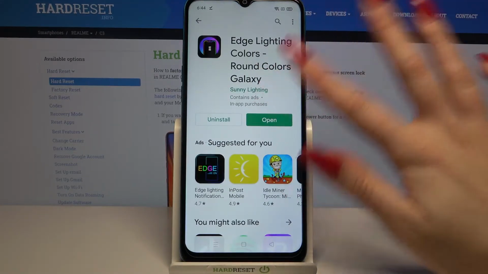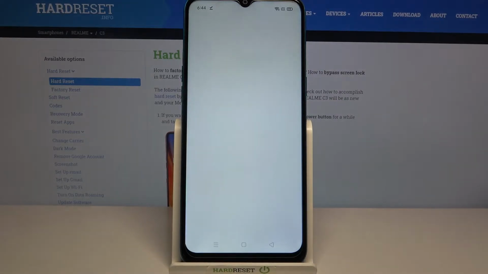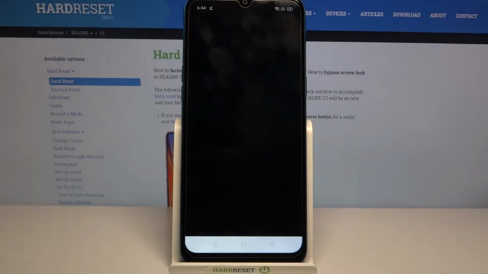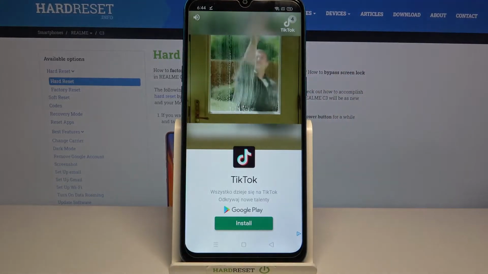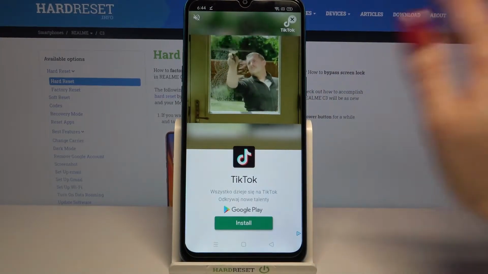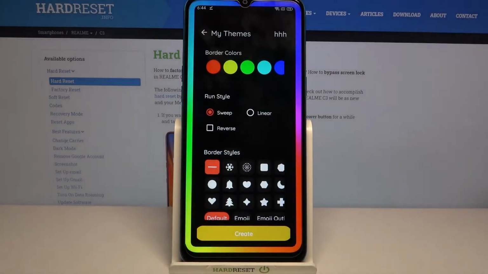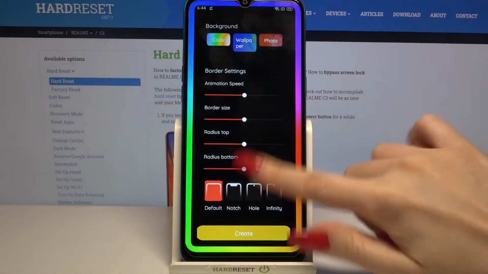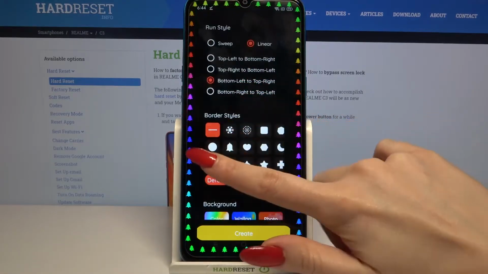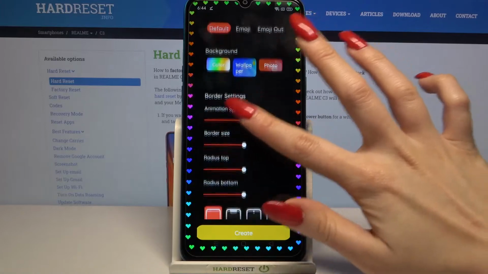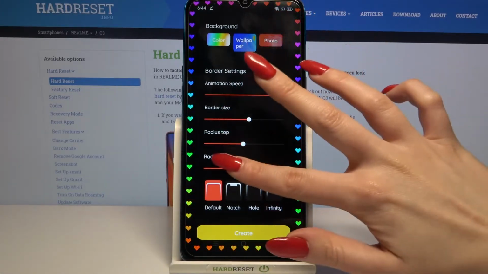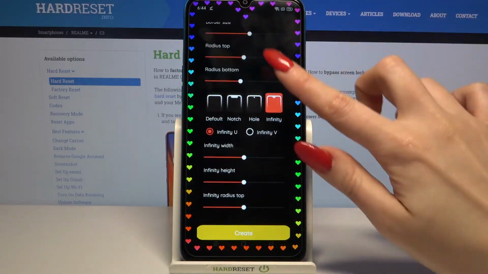Now open it and click on this theme. Name it, tap OK, Creative, and close on that. Over here you can customize your edges however you want to. For example, you can change around style, add pattern, select animation speed, border size and many other things. You can even adjust it to the notch.